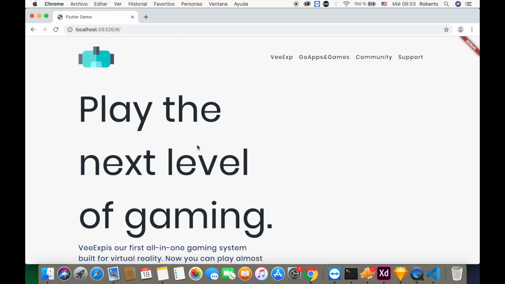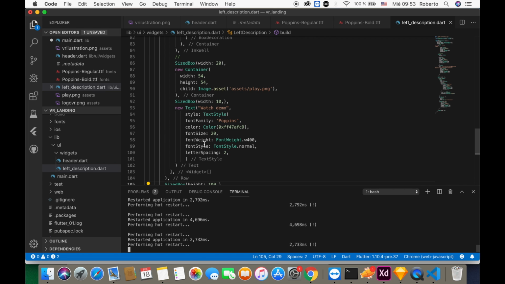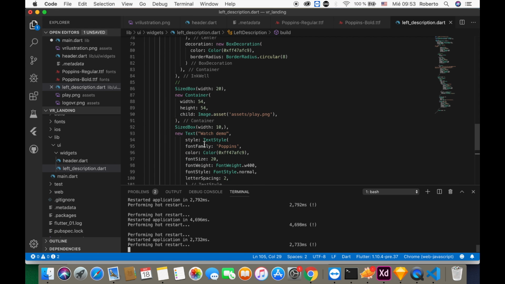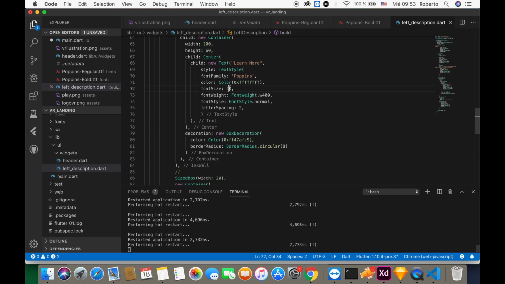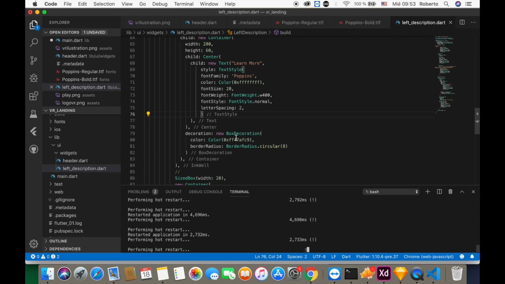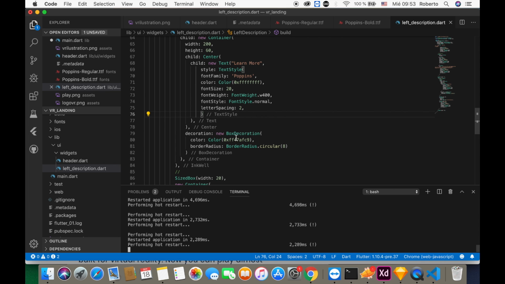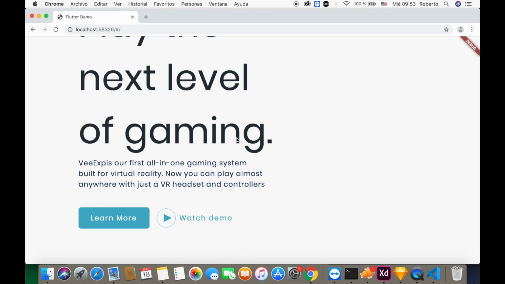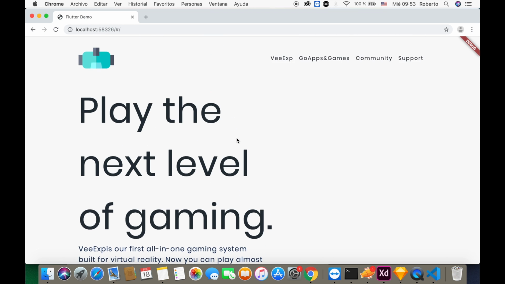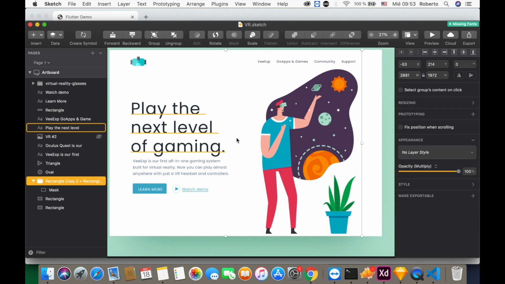Okay, this is, and we need to change the letter because this is too much bigger for the container. Okay, perfect. Finally, that's it. This is too much better if you compare with the original design. Okay.